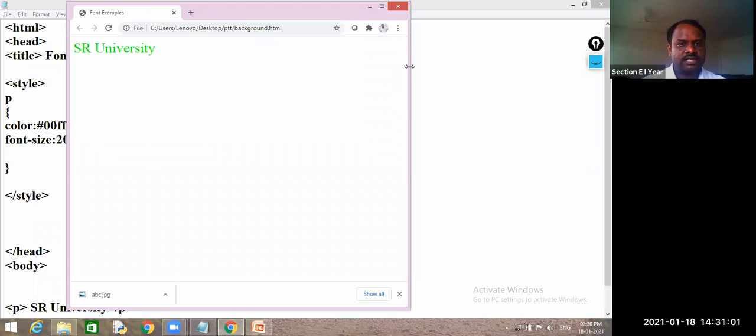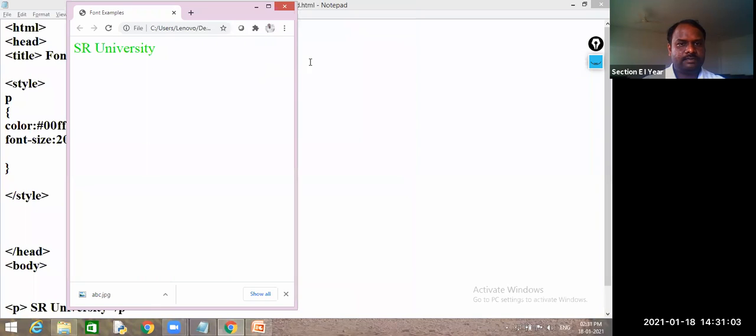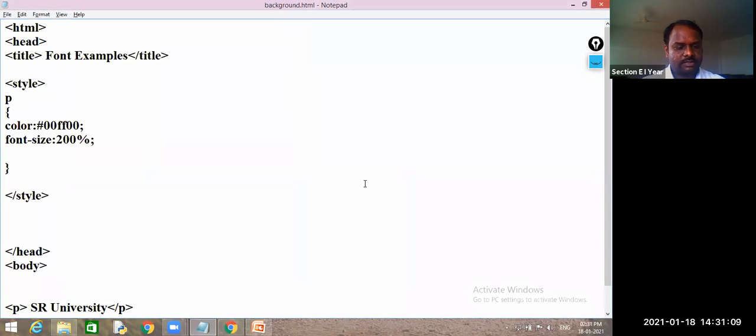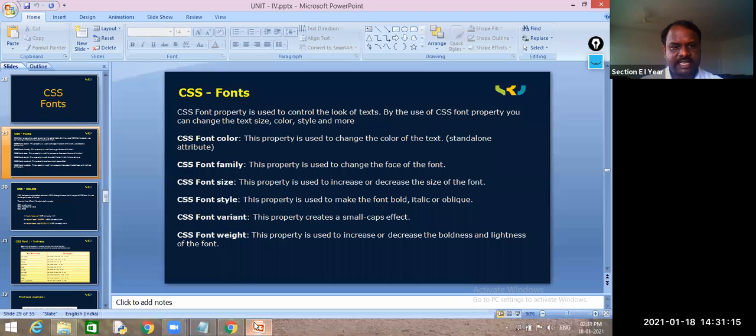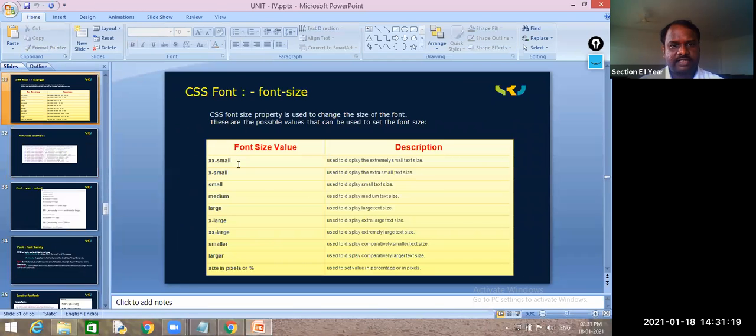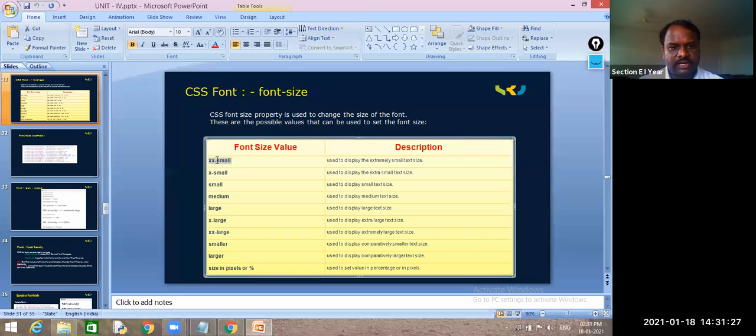This is not changing here. Okay, this is not applied for this percentage and this one. But you can give sizes like this. And we have some special sizes also to give font sizes. You can give like this also. Can you see these font size values?